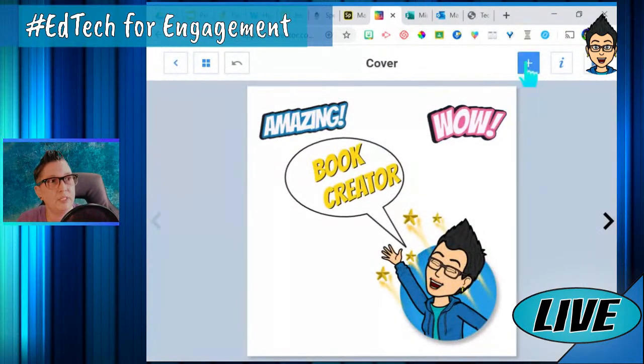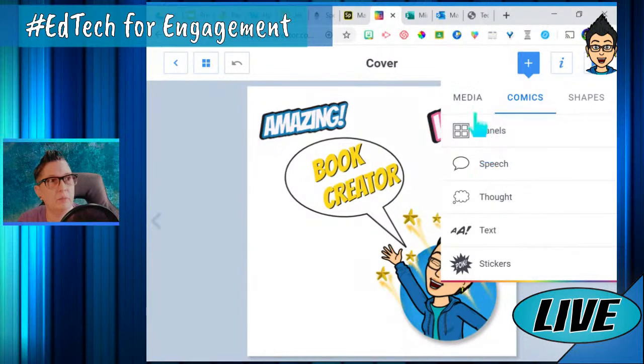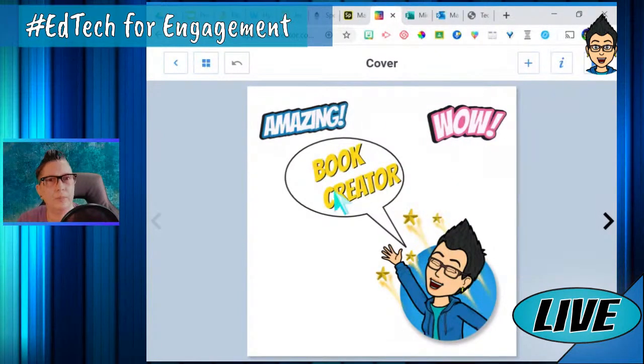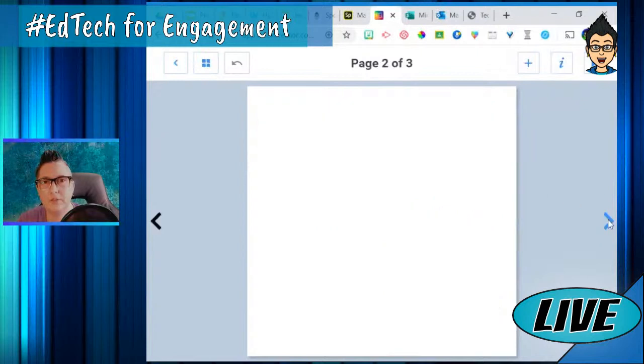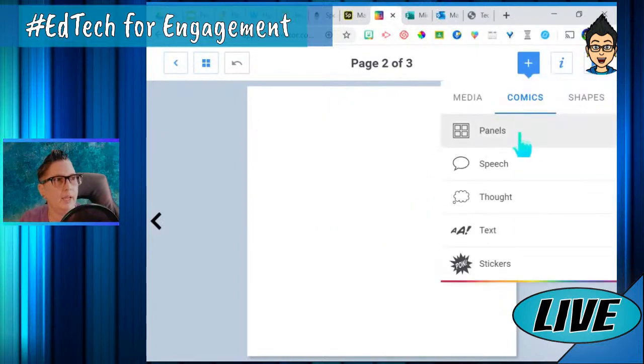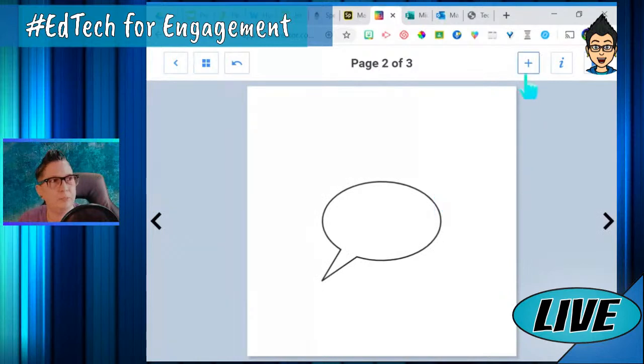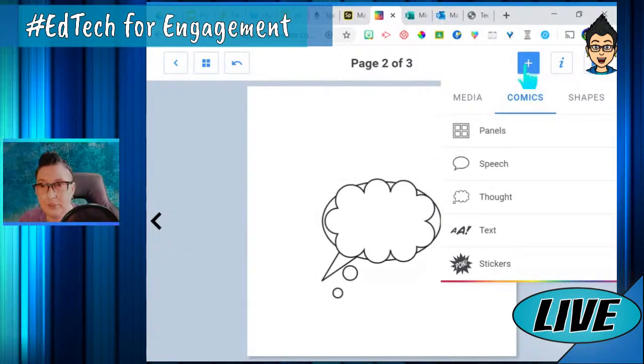Other options here are all these panels: speech, thought, text. I'm going to go to another page so we don't mess up my nifty little cover. I can add in any of these elements, so speech bubbles, thought bubbles. As a former ELA teacher, this is great because I'm now talking about what's going on, character motivation, let's talk about theme. I can bring in images to describe the imagery that you're using in the text that you're reading.